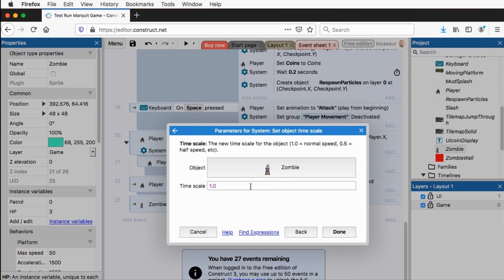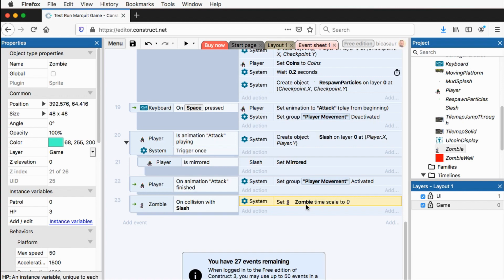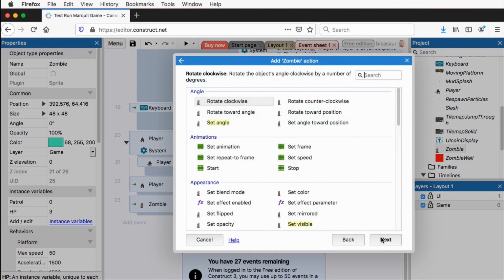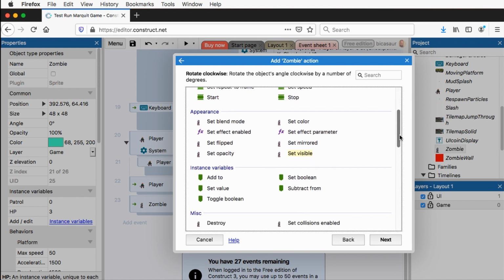And we're going to set its time scale to 0. So that will make the thing stop. First thing, I suppose we need to damage it. So let's take the zombie and manipulate its instance variable. So let's go down to its instance variables. So we're going to subtract from its instance variable. We could just set value, but then we have to do math. Let's just subtract from, right?